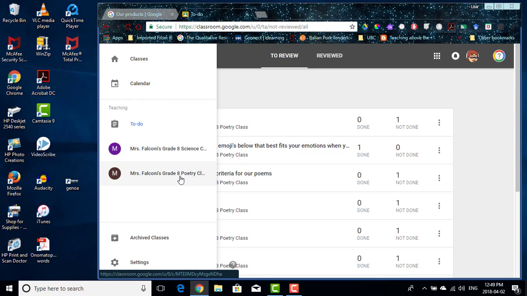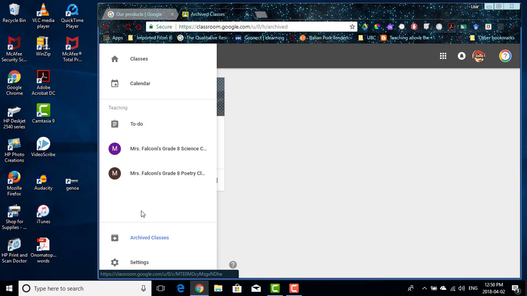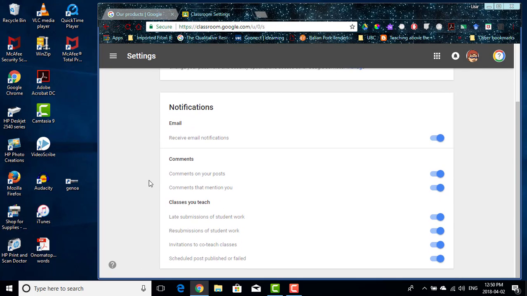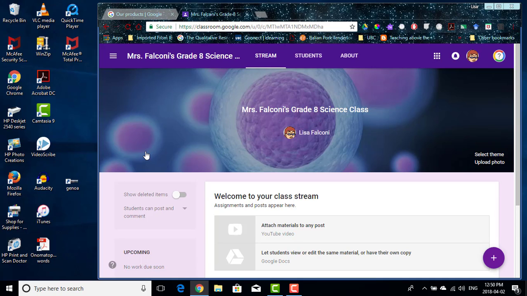Back in our menu, we have the option to choose which classroom we want to visit, and we'll go back to that after. Down below, you have classes that are archived. So if you're finished with a classroom, you can archive it and reuse it for later. This is also where you can go in to delete classes you have no use for anymore. When I go back to my menu, at the very bottom I have settings where I can make changes and manage my classroom. So let's go back and visit the classroom that we just created, Mrs. Falcone's Grade 8 Science classroom.